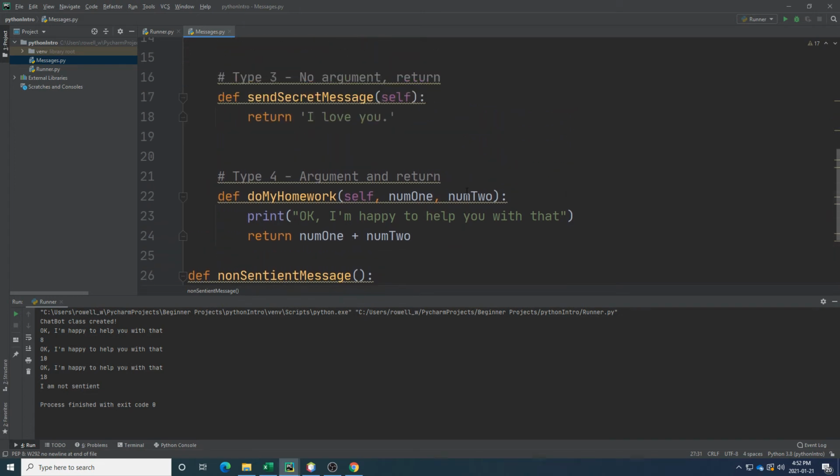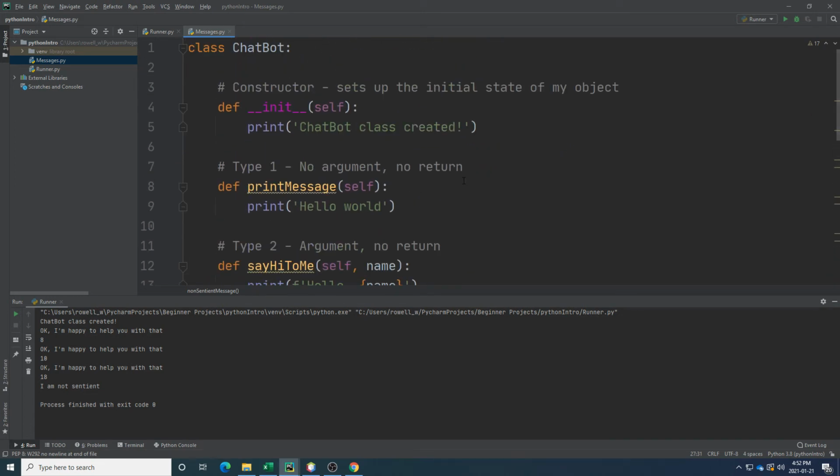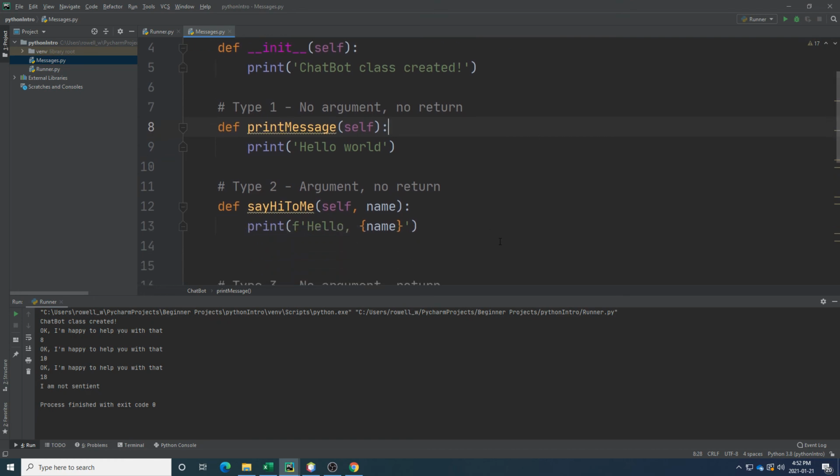In the next video, kind of the final part of this section, I'm going to be showing you how to make more sense of what this self thing means, and help you get a better conceptual sense of a whole bunch of little details in Python.